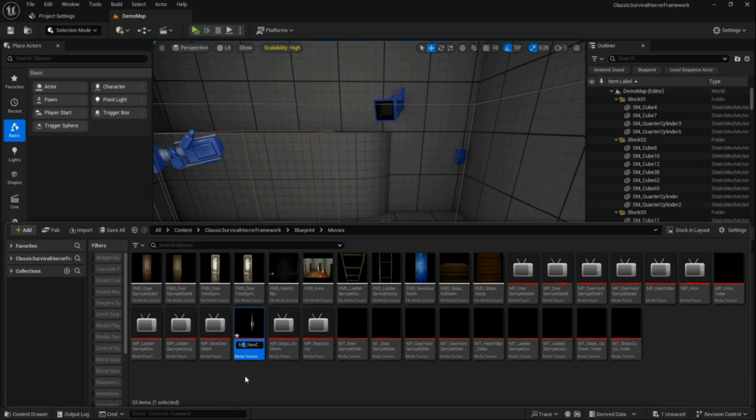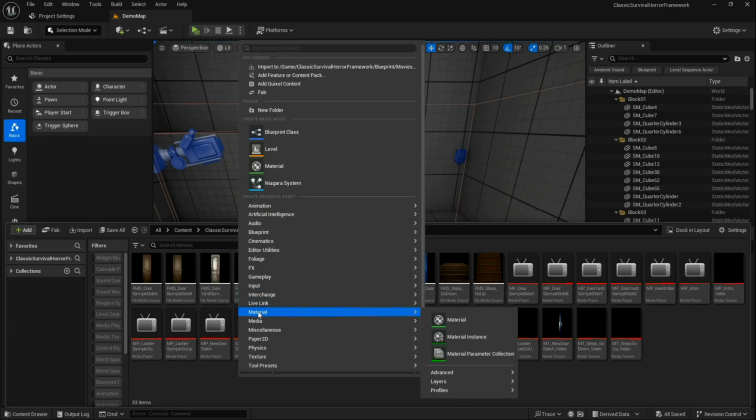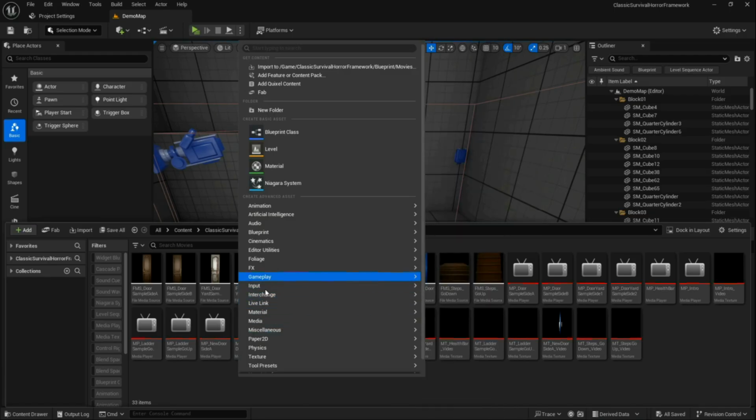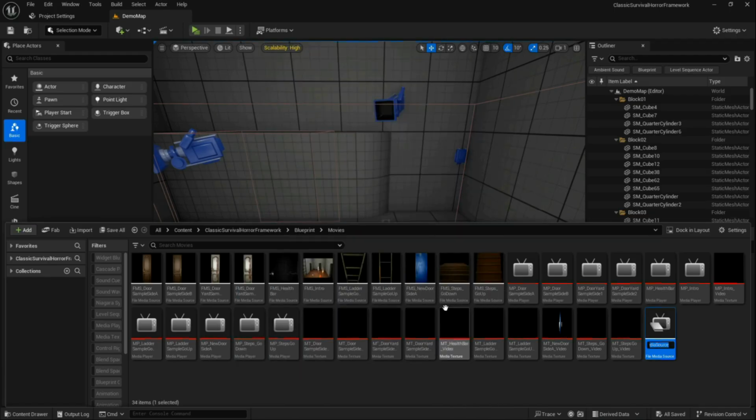I just renamed the media texture to keep naming consistent. This part is personal preference. I just like everything clean and consistent. We do exactly the same for side B.